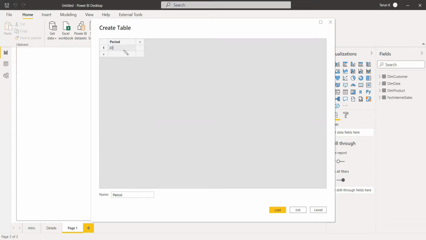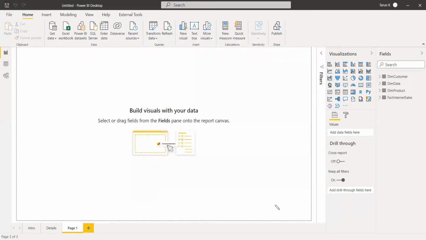Here we'll give 30 days, then 60, then we can give 120, then next 180, then 365, then 1461, and the last we can give as 2922. So this is the one which we need to use as slicer.